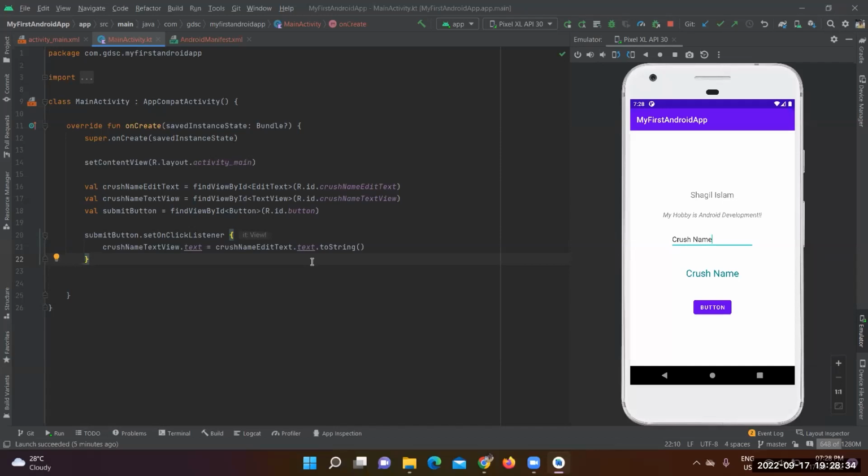Shagil, I think you are muted. Sorry. Now is the thing clear to everyone who had the doubt? Or shall I repeat something else? That on the submit button, when you click, this particular action will happen. What is the action? From the crush name edit text dot text, we will copy this text, convert it to a string, and set it over here.